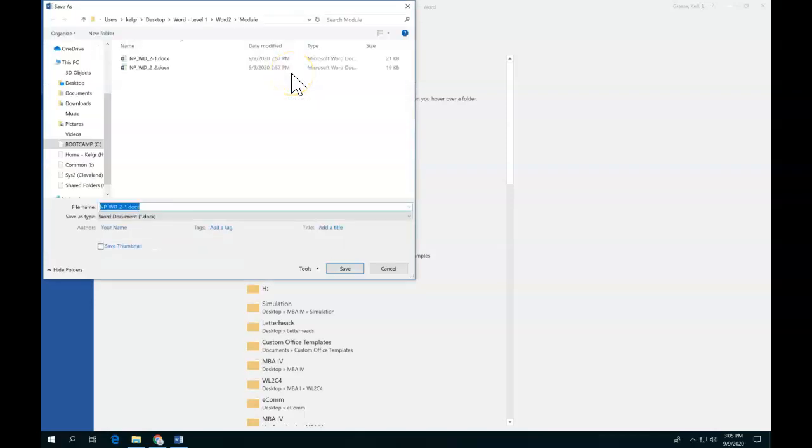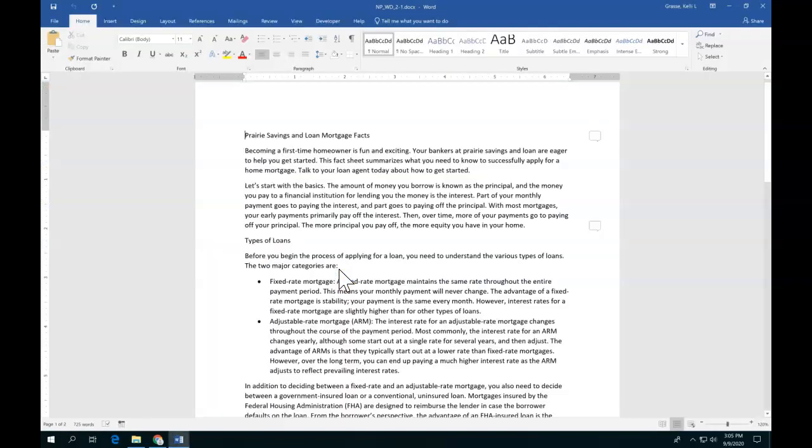I'm going to save it into the current folder. And it just has us save it as 2_mortgage here. Mortgage. Okay, save. All right, so the first part of the chapter here is really talking about these comments.